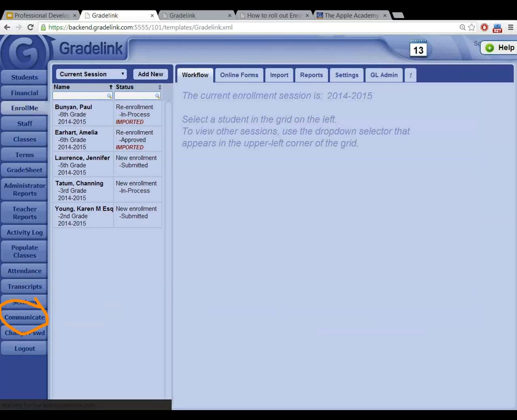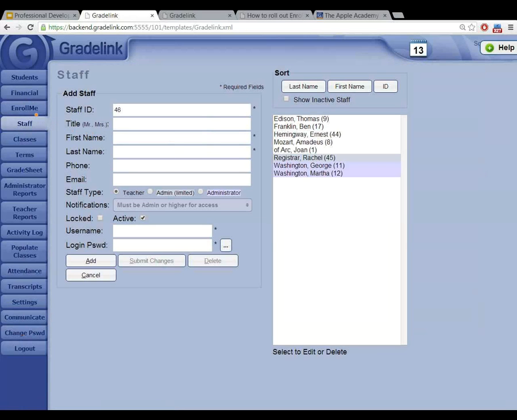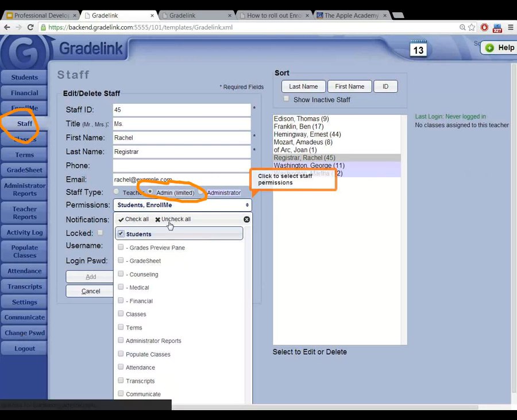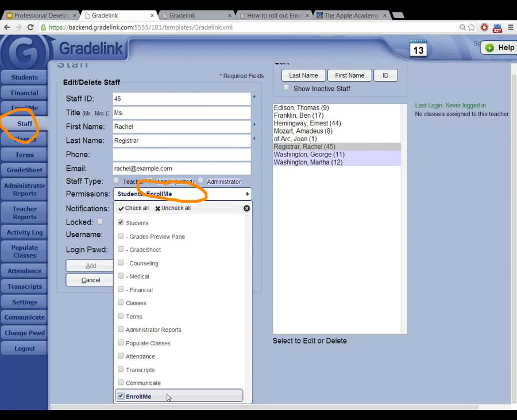Oh, one question I had, Ryan, was, what about staff permissions? Can I limit who has access to the EnrollMe tab? Yes, of course. Go ahead and click right here, staff. And choose one of your administrators. You can set a limited access admin. So George and Martha Washington both have full administrator access, but Rachel, the registrar, is an admin who's been set to only have access to the students and the EnrollMe section. Okay, so I go to permissions and then scroll down.